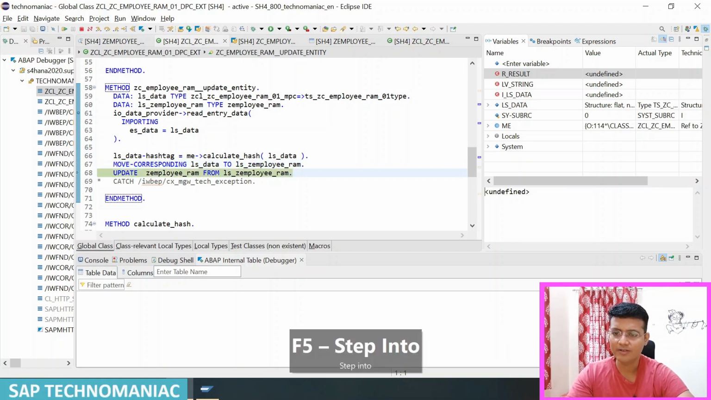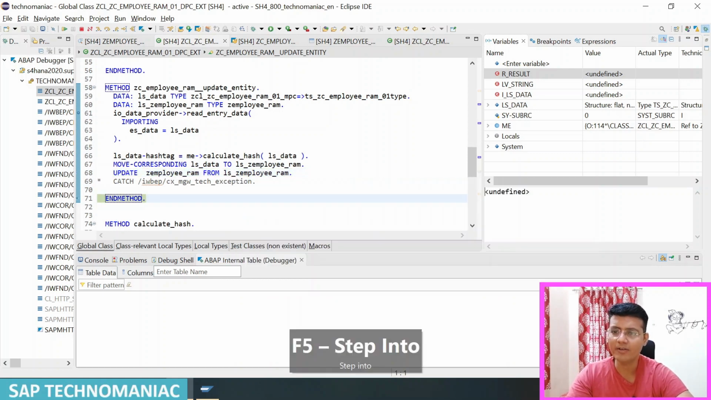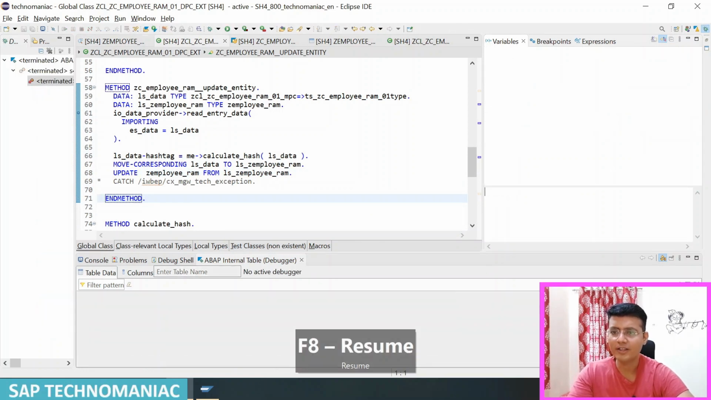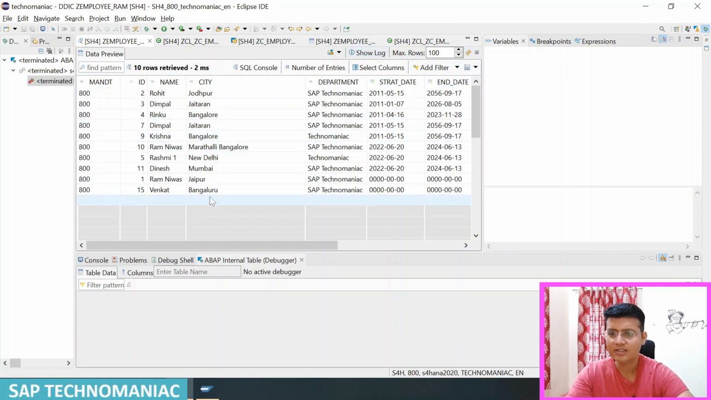F5, and you have to update the data from the LS employee Ram. F5, and let me do F8. Go to my table, refresh the data. See, Bangalore, we can see we are able to update the data successfully. Same way we can check the create and delete as well.